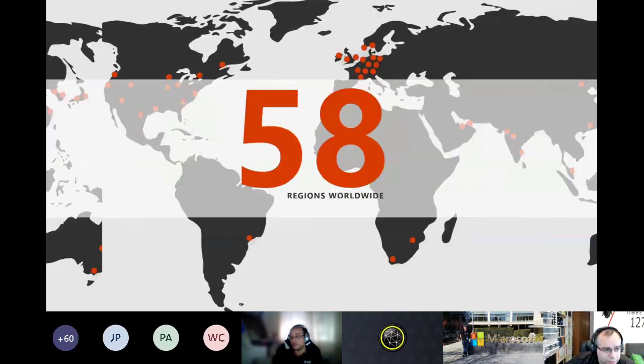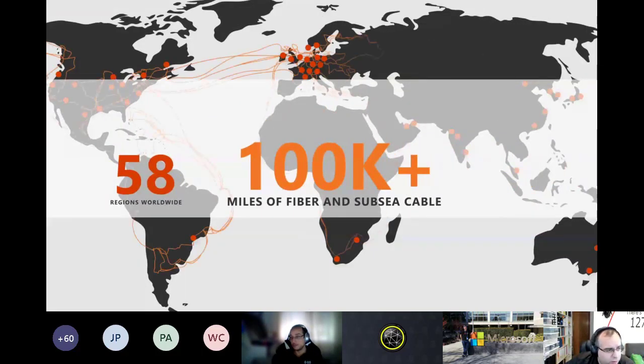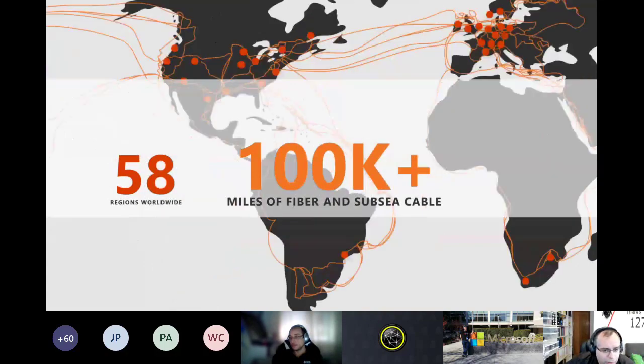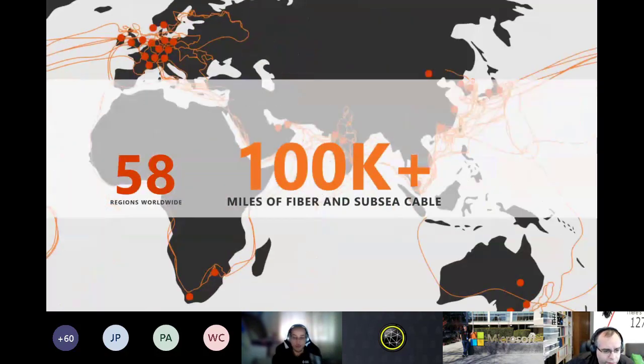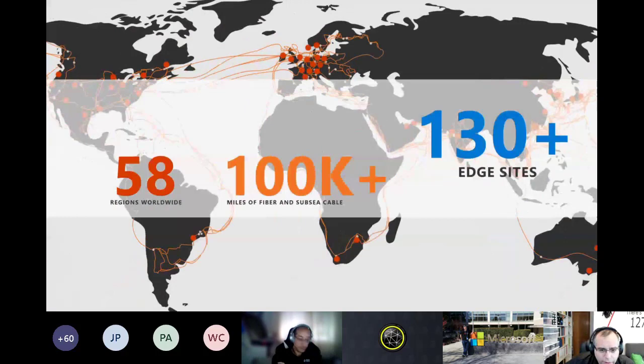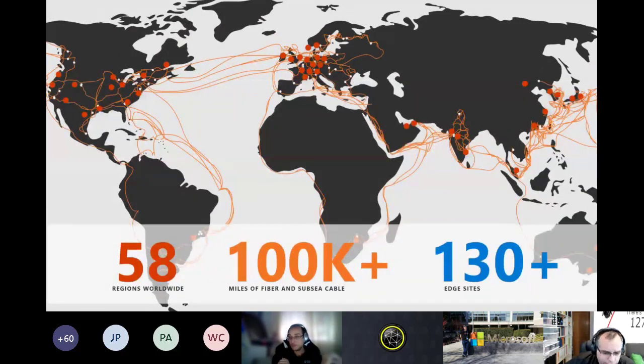So let's talk about Azure. It's currently the second largest cloud provider. We have around 58 regions worldwide. I'm not going to enter into all the numbers here, but we have more than 130 edge sites. So this means that usually Azure is closer to you than you think. For example, one of those sites is in Lisbon.